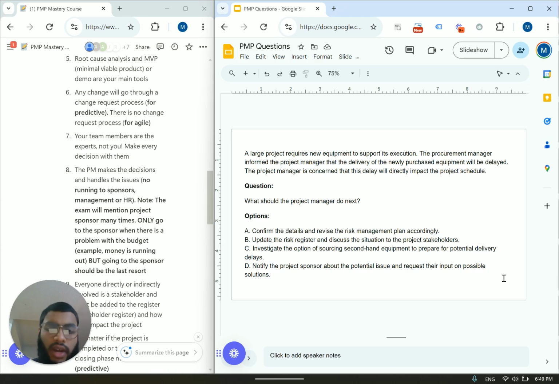A: Confirm the details and revise the risk management plan accordingly. Okay. I like this step. Revise the risk management plan because we know there's going to be a delay. Confirming the details could be correct, but I feel it's redundant because we know that there's going to be a delay already. Anyways, let's not eliminate it. This could be the answer.